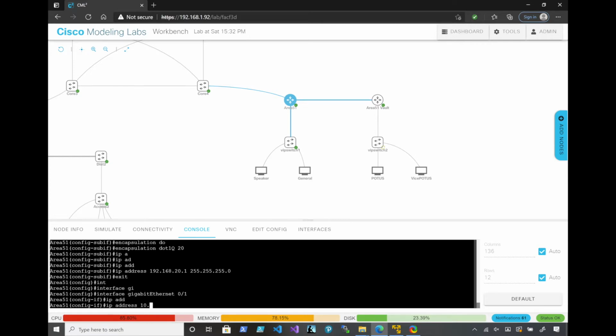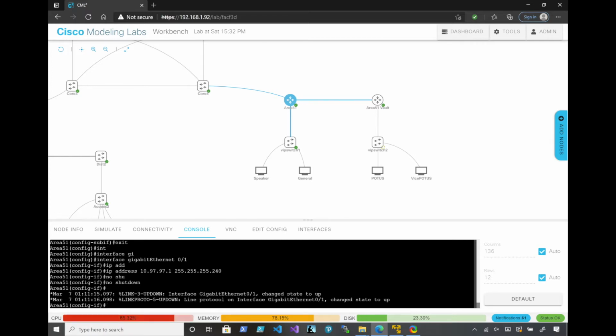We're also going to configure an IP address on the connection between Area 51 and the Area 51 vault, which is Gigabit Ethernet 0/1. We're going to give it the IP address 10.97.97.1, 255.255.255.240. This will give us 14 usable IP addresses in the subnet, and that becomes more important later when we do the NAT configuration, the network address translation. But for now, it's like any other interface. We gave it the IP address in a subnet, enter the no shutdown command to enable the interface.